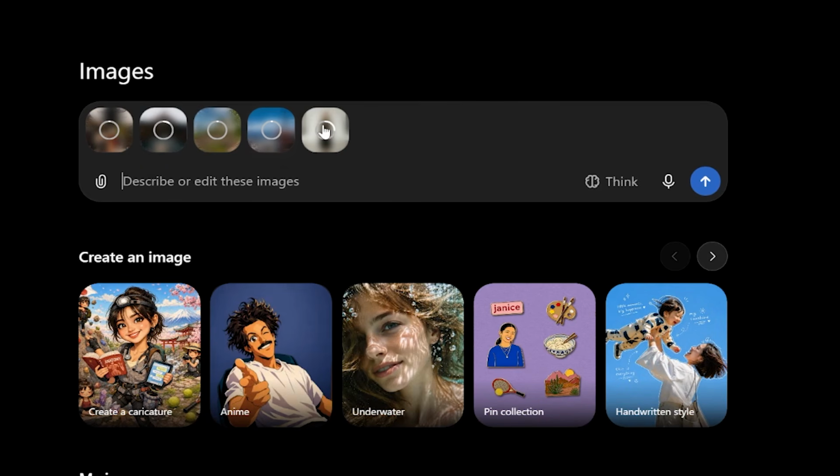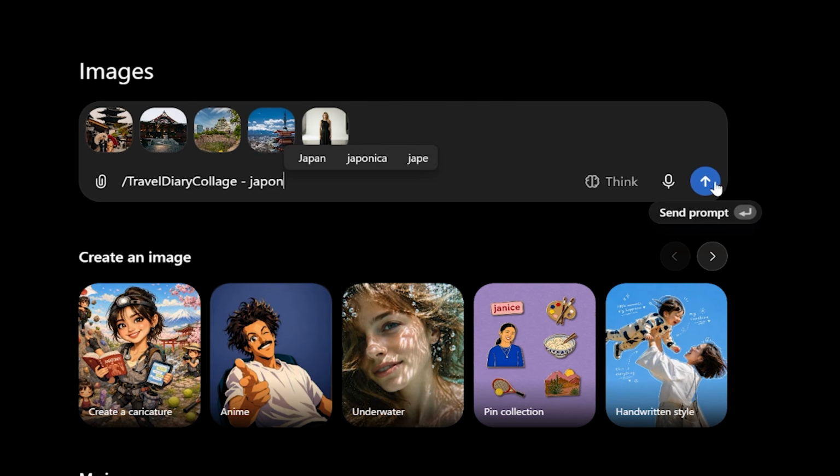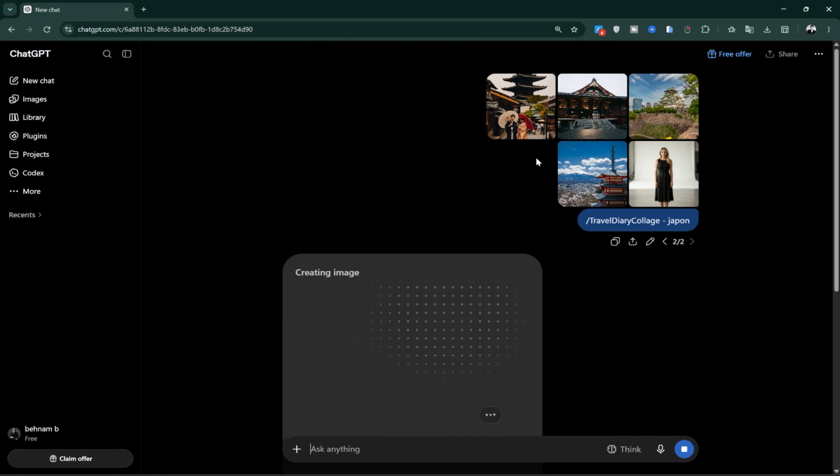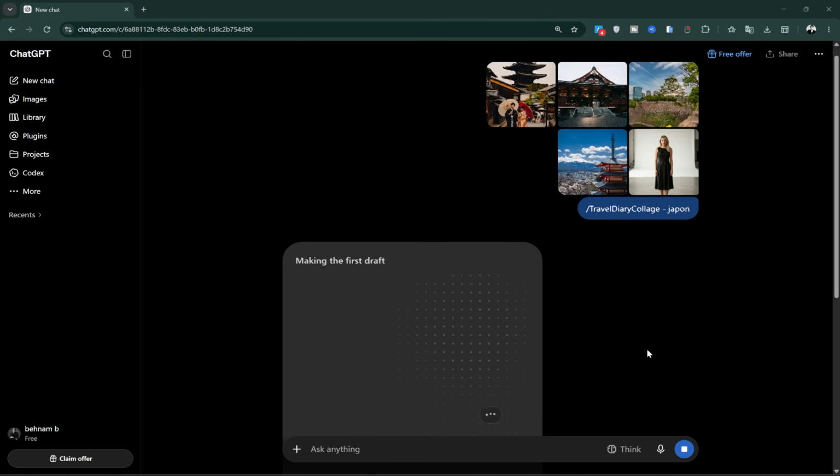Now, the trick you need is right here. All you have to do is type /Travel Diary Collage, Japan. Then, I click on Generate and wait for it to create my image. I uploaded a character image along with a few pictures of Japan. I should also mention that there are 30 commands I've put in the comments, which you can use directly.